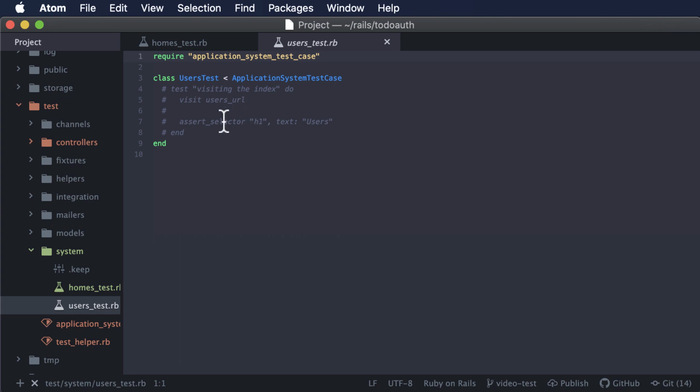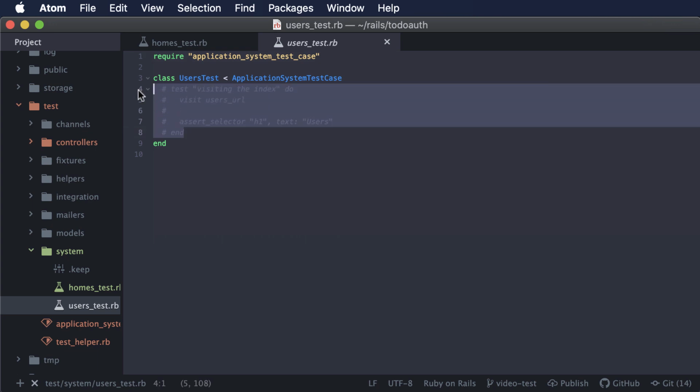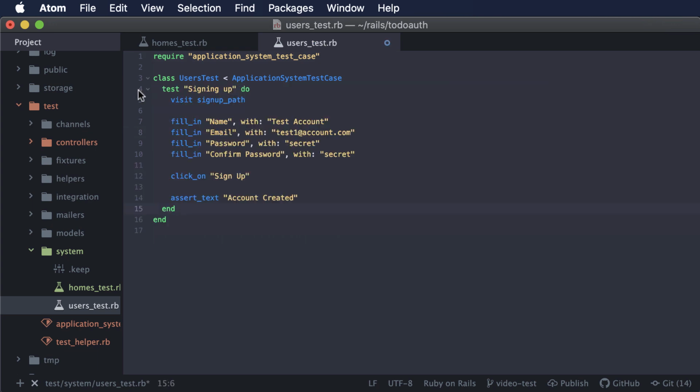Now we have the system test right here in the test systems folder, the same folder as our home test is. And I'm just going to paste in here the first test, signing up. And these tests should read like a story, exactly what you would have the user do to create an account.